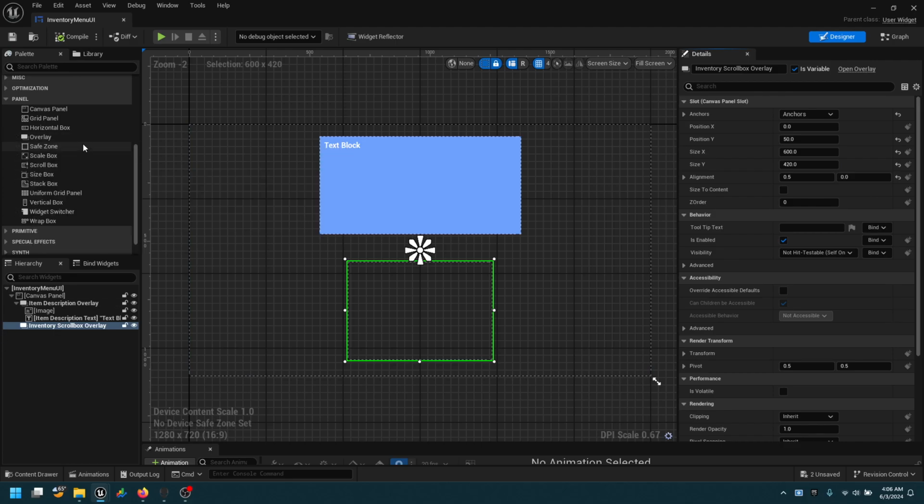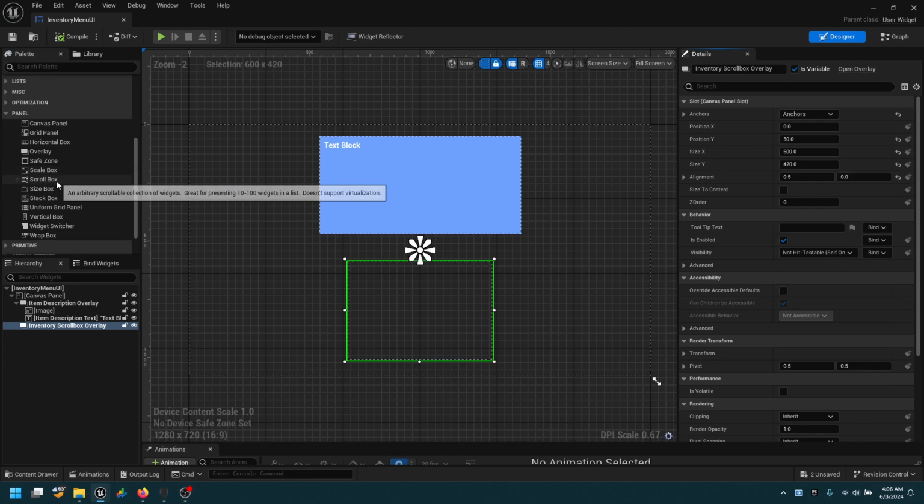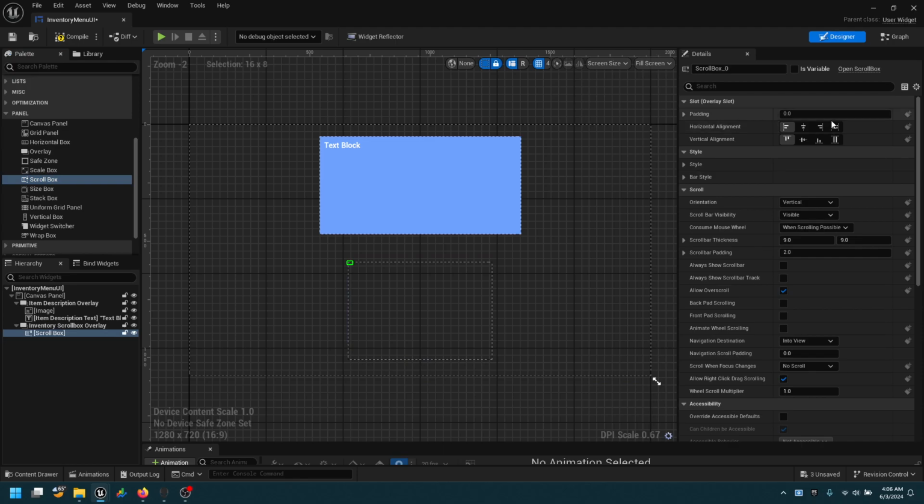Now, in that overlay, we're going to want to put an actual scroll box. Here it is. Put that in there. Stretch it to fit. Doesn't need padding. Okay, let's call this inventory item scroll box. Don't believe it needs to be variable yet.